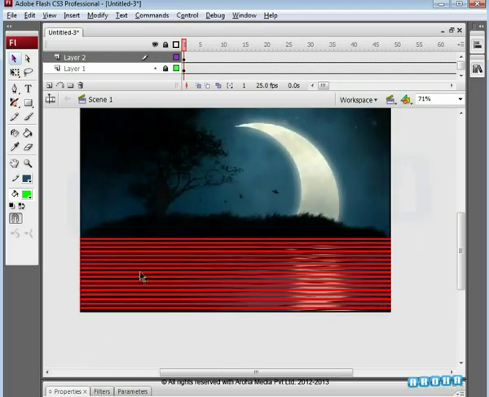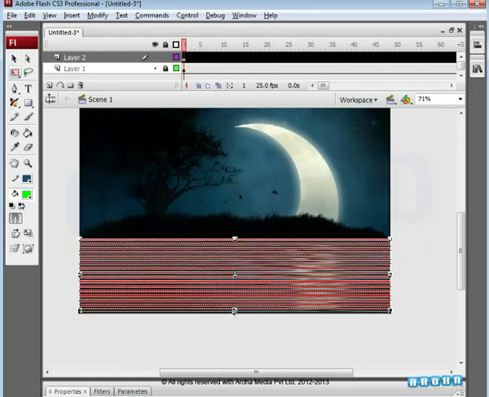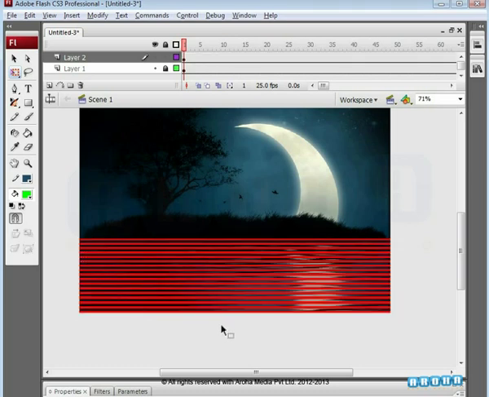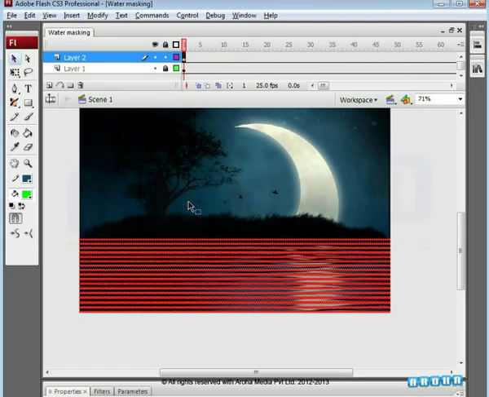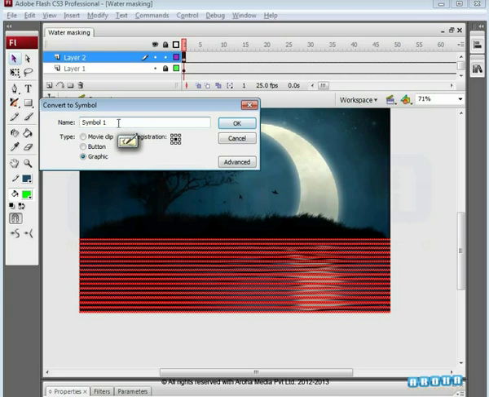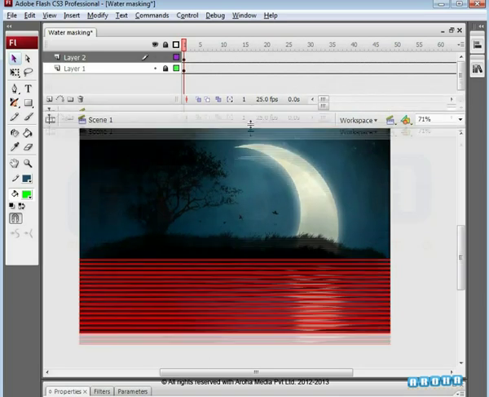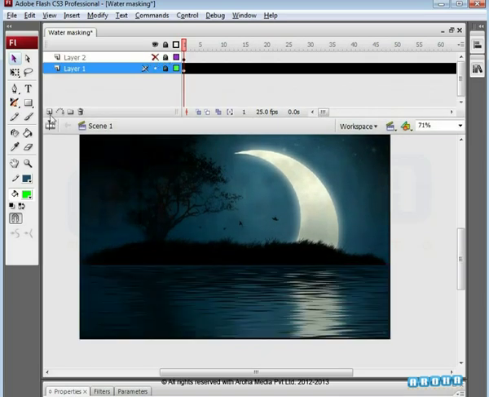Select the first keyframe on Layer 2 and scale up the entire set to reach the bottom. Save the file as water masking. With the red patches selected, press F8 and convert the selection into a graphic symbol. Name it Mask. For the time being, hide the layer with red patches.